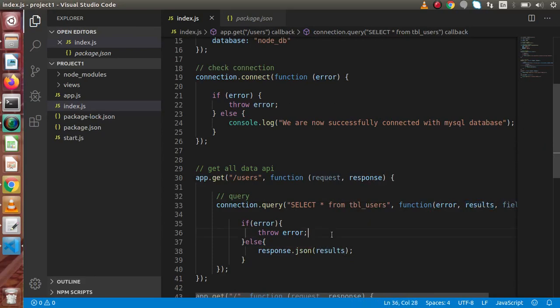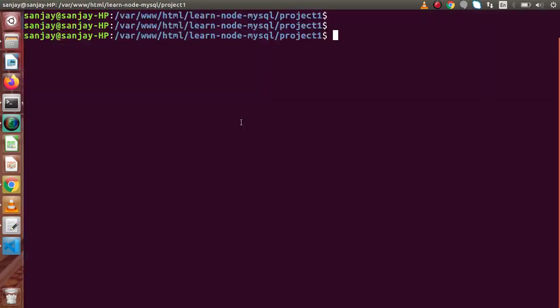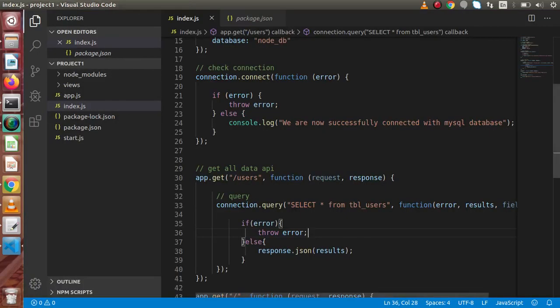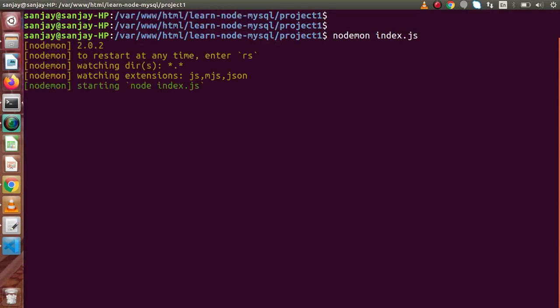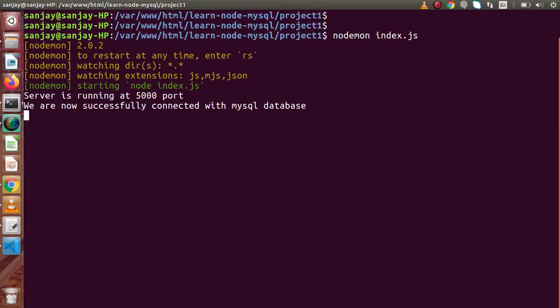So if we save all these changes, and before that I'm going to start our server with nodemon. This is the package that actually auto starts the node application, which we had installed in our previous lectures. So nodemon, and the module name we have called index.js. Now it has started our server.